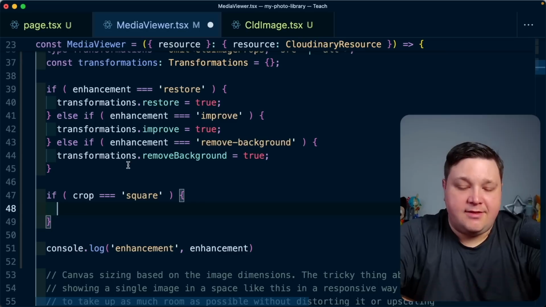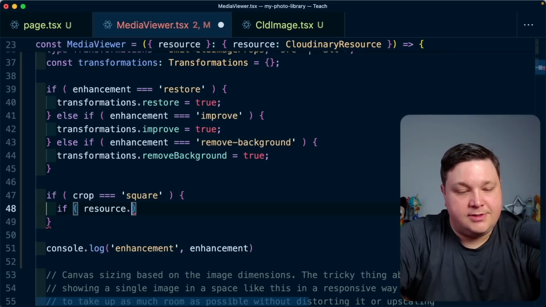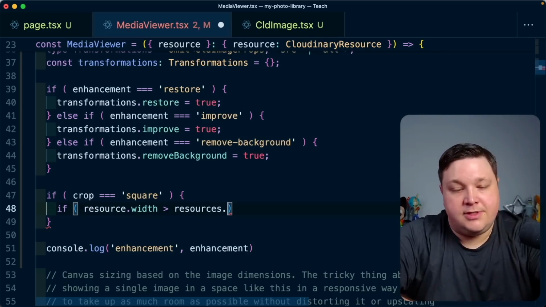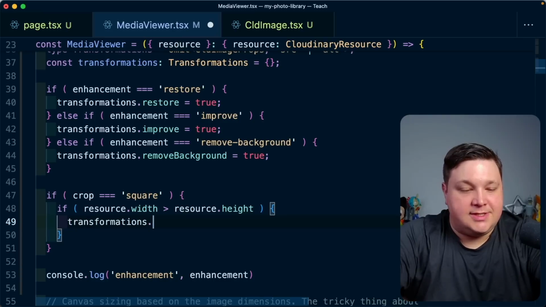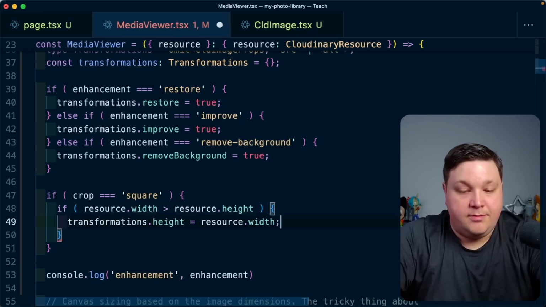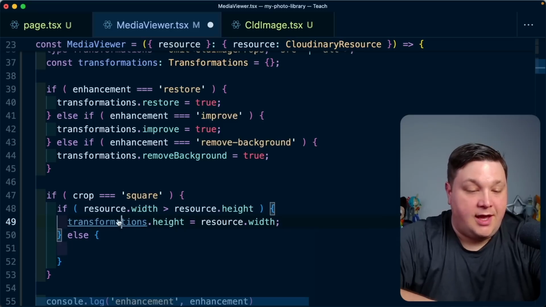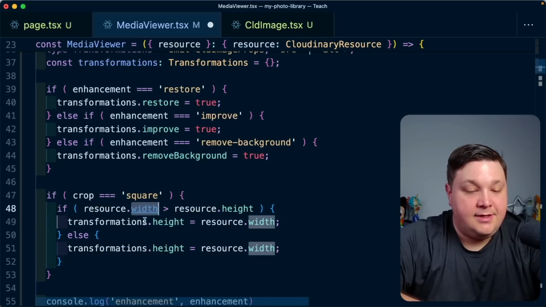So let's first check that value. I'm going to say if resource.width is greater than resource.height, I'm going to say transformations.height is equal to resource.width. Otherwise, I'm going to do the opposite, and I'm going to say the width is equal to the height.